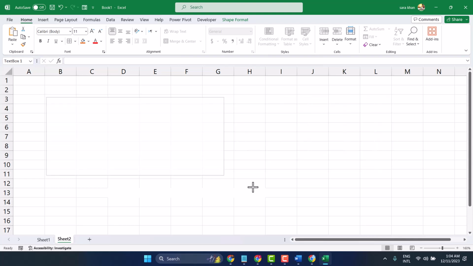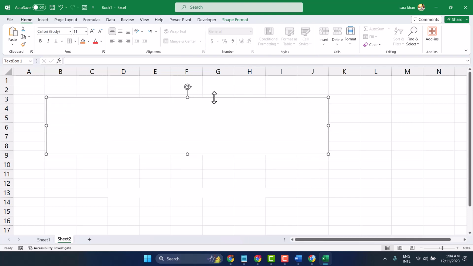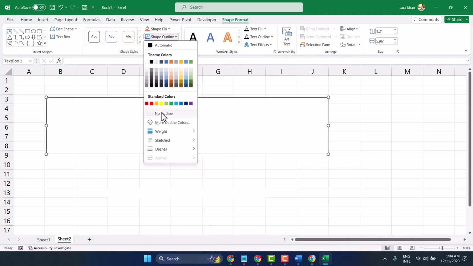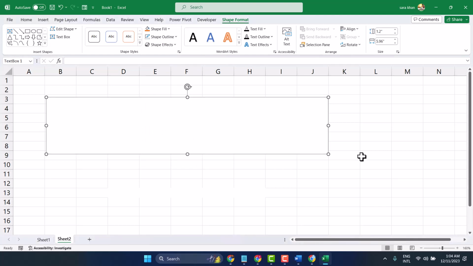So you can adjust the size and also you can remove this outline. So shape format and shape outline. So select no outline. Click anywhere.